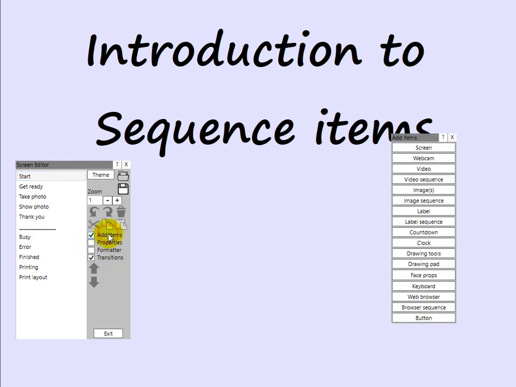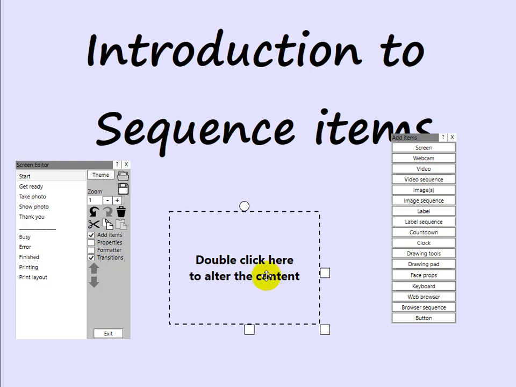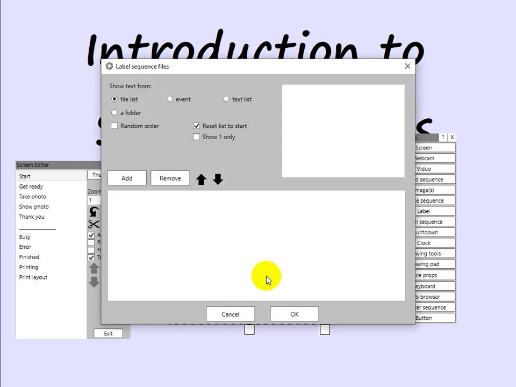I'm going to add one. I'm going to add a label sequence item to this start screen. So we go click label sequence. It puts a placeholder on the screen which is just prompting me to add content. So what I'll do is I'll double click this sequence item and we get this panel popping up which allows us to enter multiple lines of text or file references to text files.